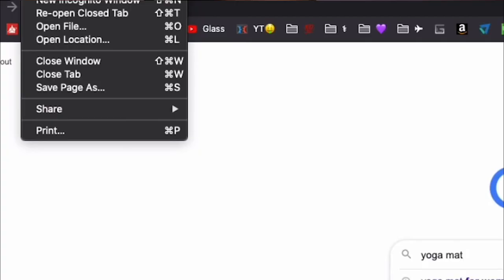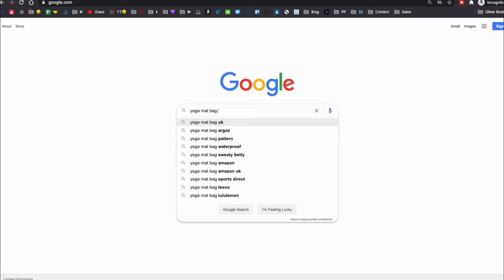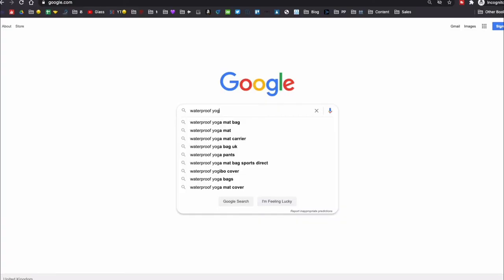Now make sure you go into incognito mode as well, because then Google will not remember your history and it will give you the best results. As you can see, it gives me yoga mat bag, yoga mat strap. If I type yoga mat bag, it gives me yoga mat bag waterproof. So I can search waterproof yoga and it tells me yoga mat bag, yoga mat, waterproof yoga mat carrier. It's giving me the keywords that I need to use for my Amazon business.